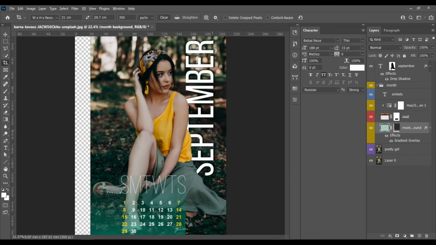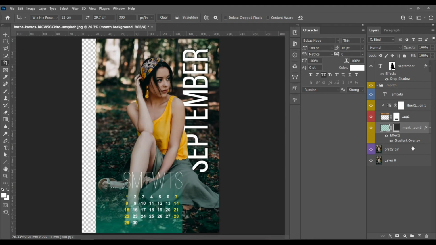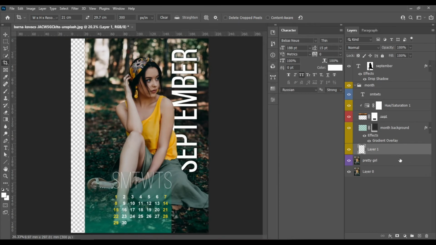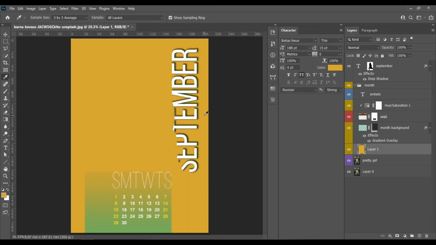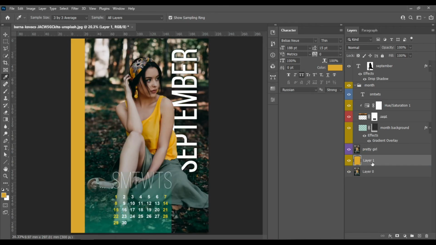And then what I'm gonna do is hold the control key and click here to create a layer below my month background layer. And I'll hit I and pick some yellow from her shirt. And just hit Alt plus backspace to fill this layer, drag it below the pretty girl layer. And there we go.